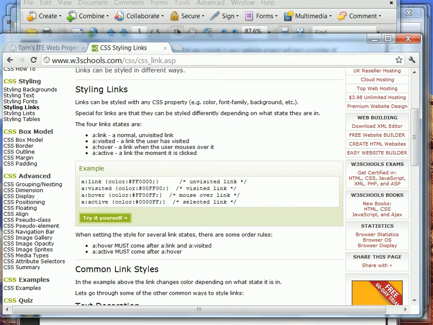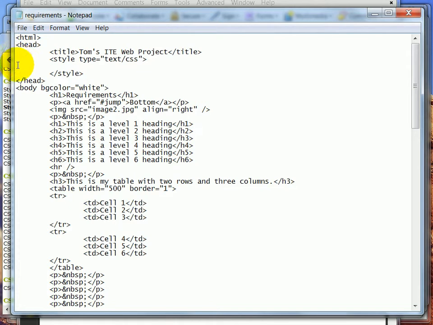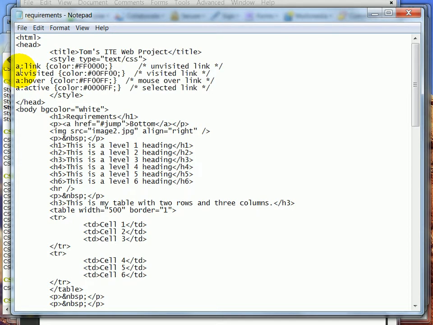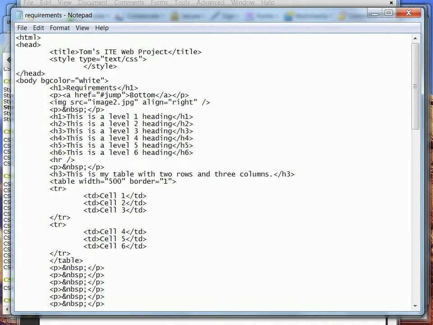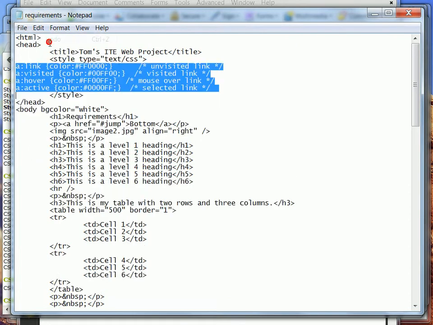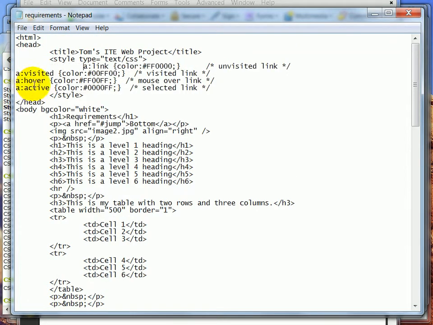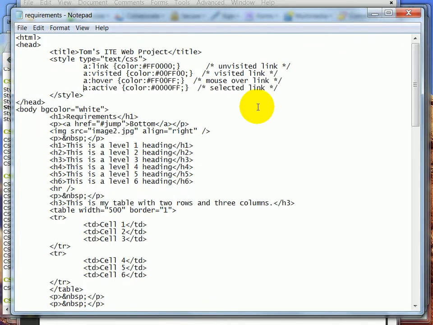So let's go back to our requirements page where we defined this thing, and we're going to paste all that in here. I'm going to format it. I'm going to tab it over to make it easier to see, easier to read on the eyes. Okay, so that's a link, a visited.